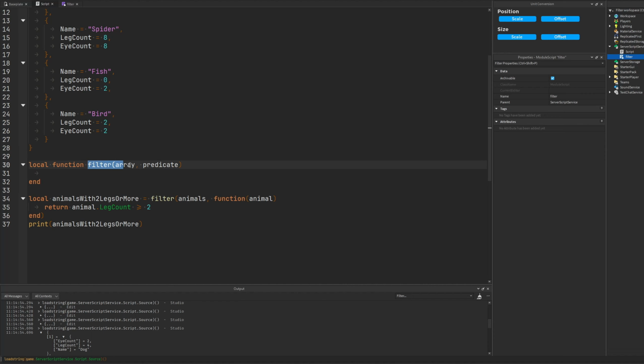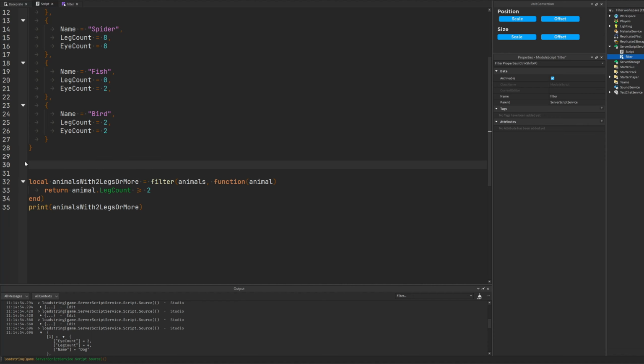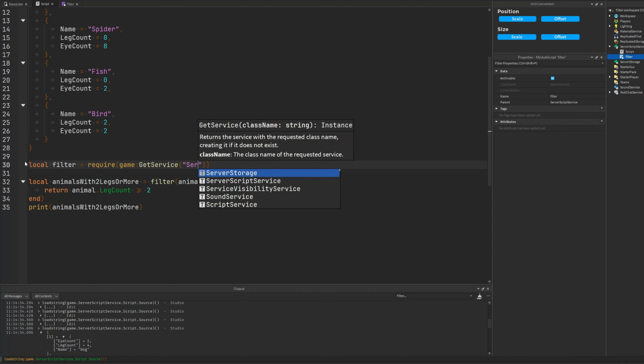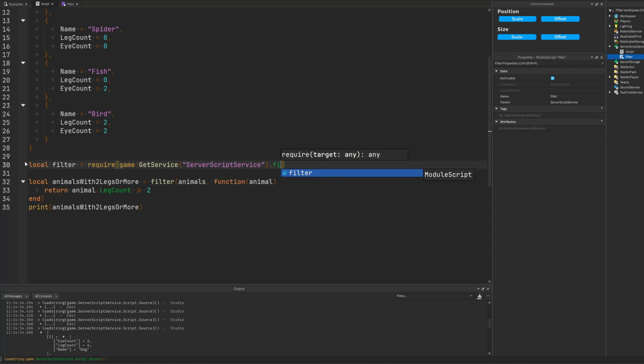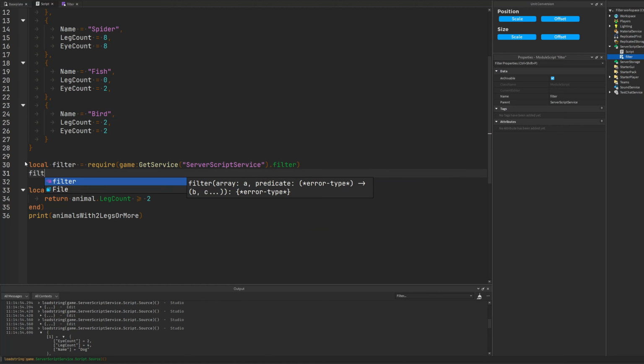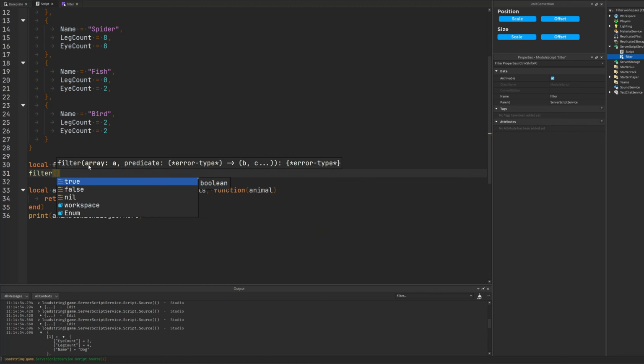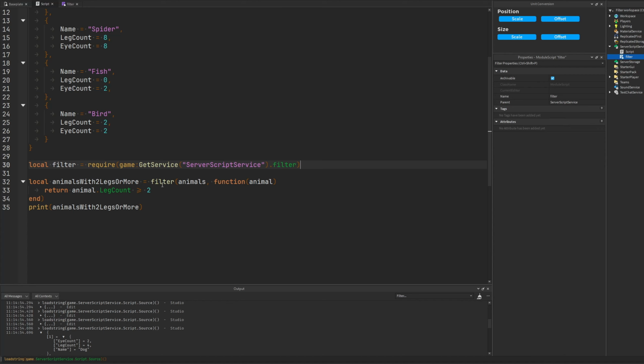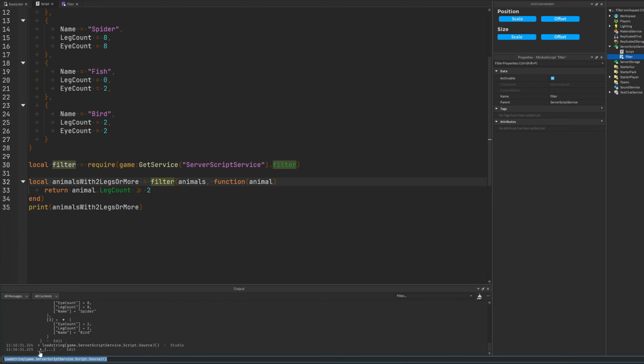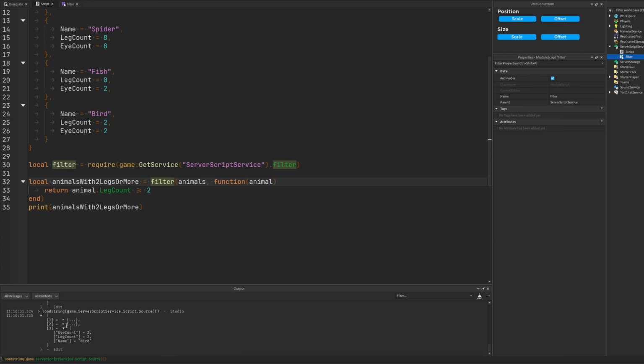So instead of having to declare a filter function here, I can create a variable called filter, and we'll set it equal to, and we'll require from game:GetService ServerScriptService, and we're going to grab our filter module script. Boom, now we have access to our filter function. So if I run the code and execute it, what are you going to notice? Well, it worked, and we got the exact same result once again.